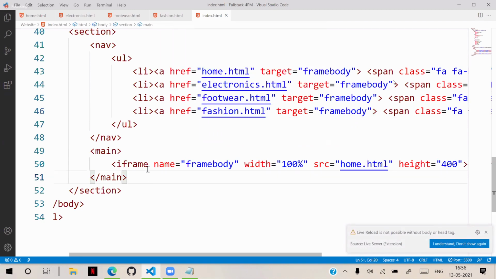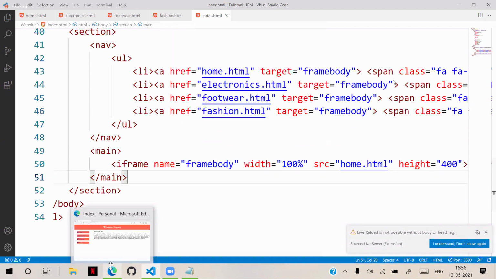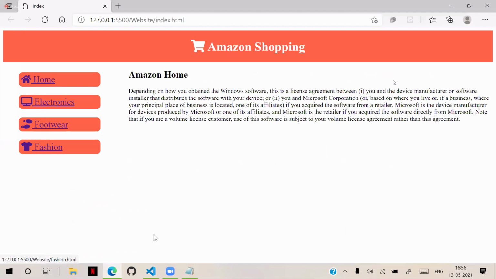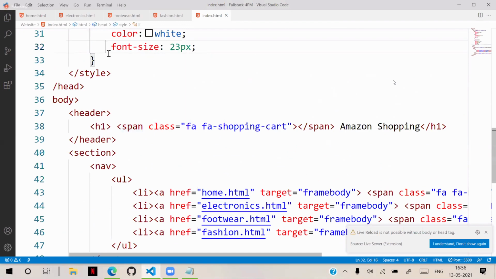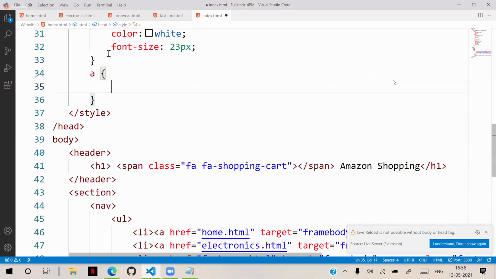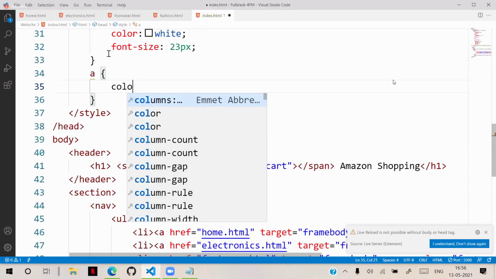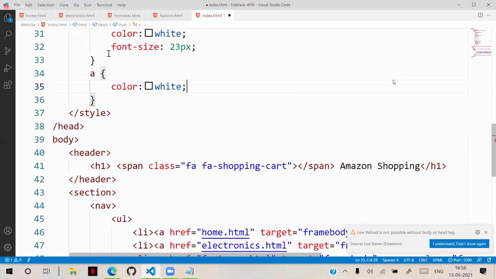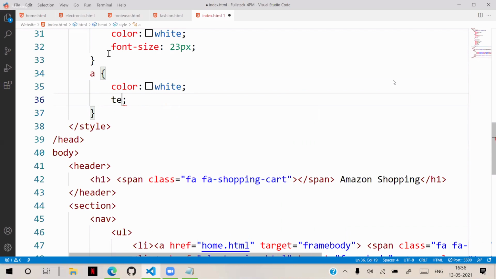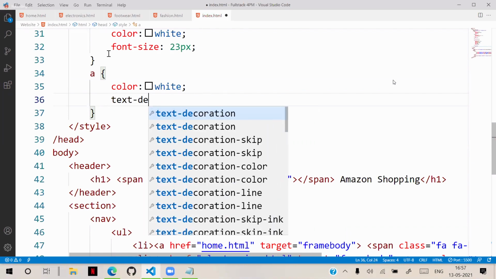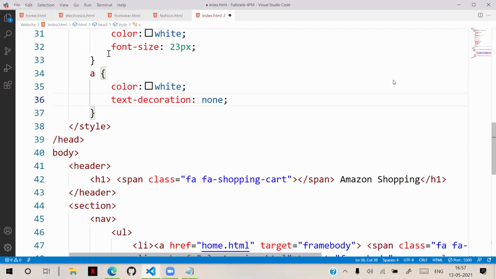You can see that now. You can observe here the link colors should change. Already we know, yesterday we saw, we have to use anchor with color as white, and text decoration as none, which means it will remove the underline. Now it will be like this.